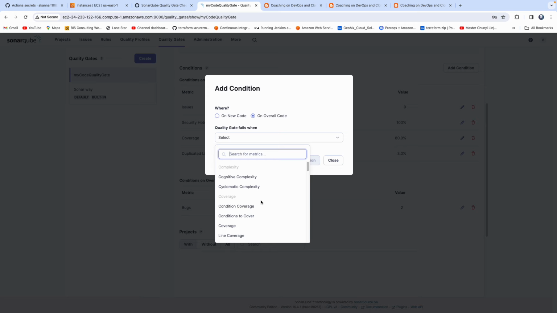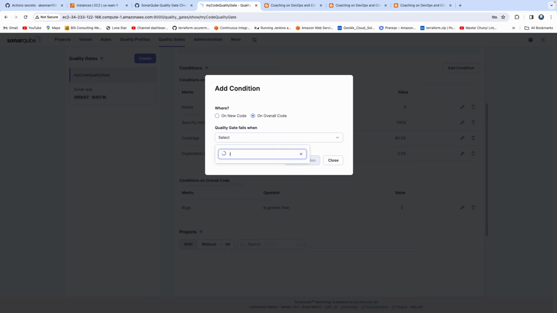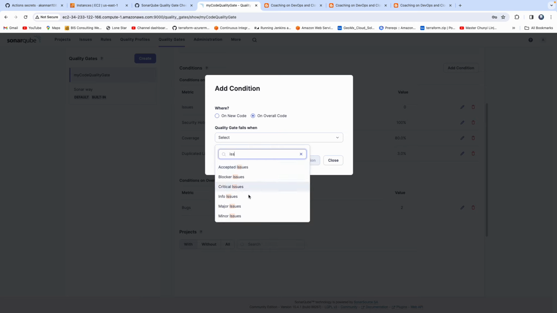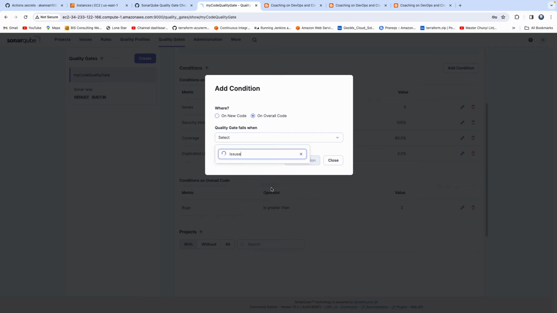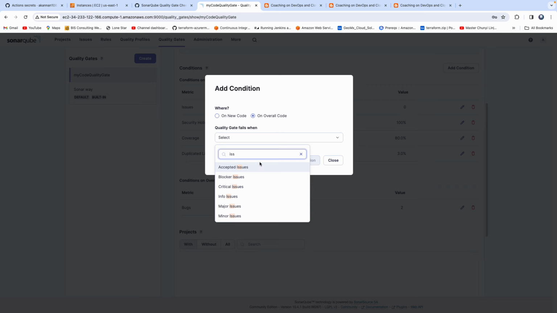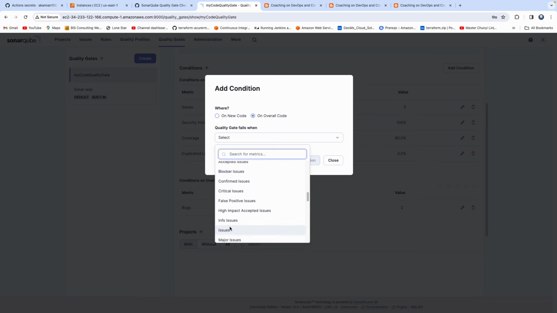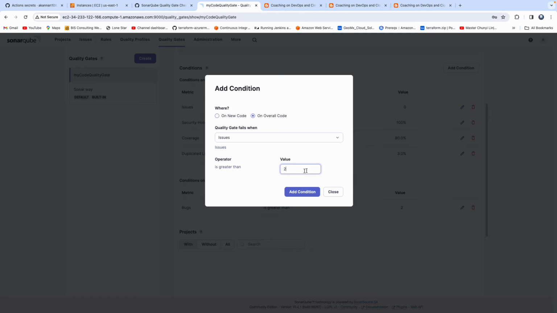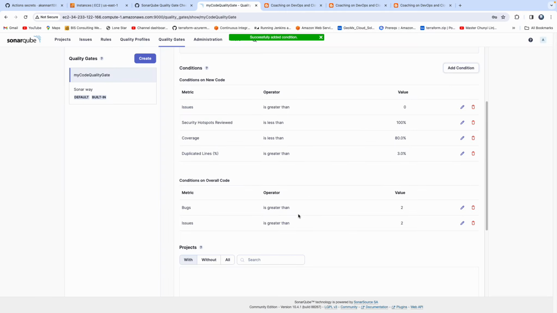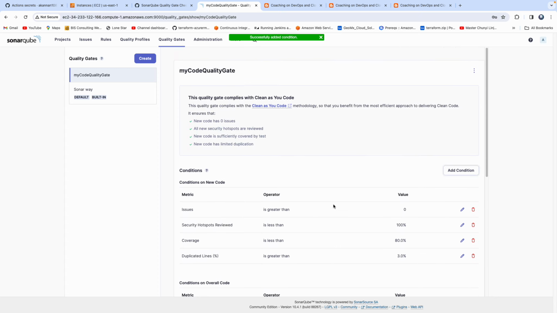One more condition. So let me just look for issues. Let's say that if I have more than 2 issues, again, I also want to go ahead and fail the build. Okay, so I think that is good.